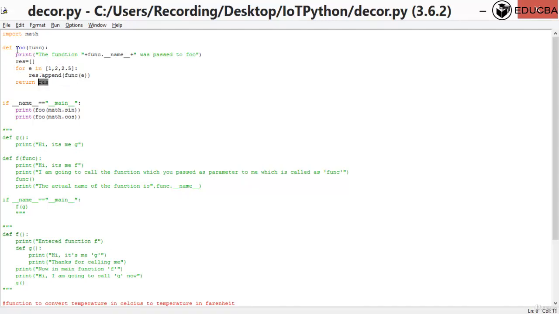Now if a function returns another function, if it returns a function itself, can I say returning a function is also returning an object only? Yes or no? So if I return a function, basically I'm returning an object. Yes, that's what we're going to do. Let's do that.